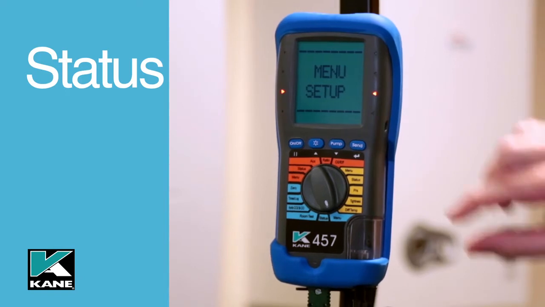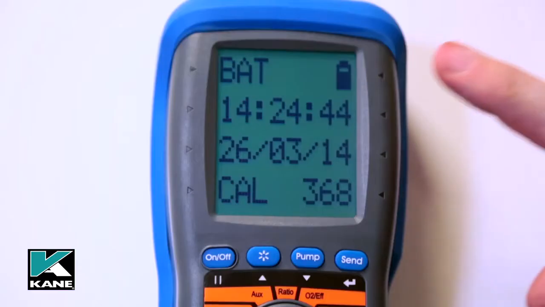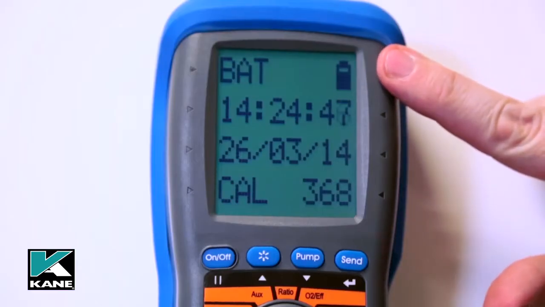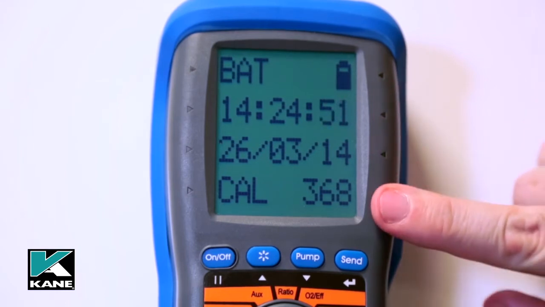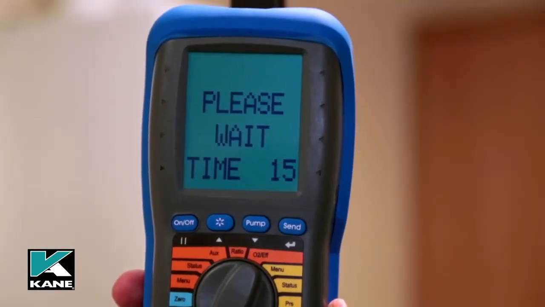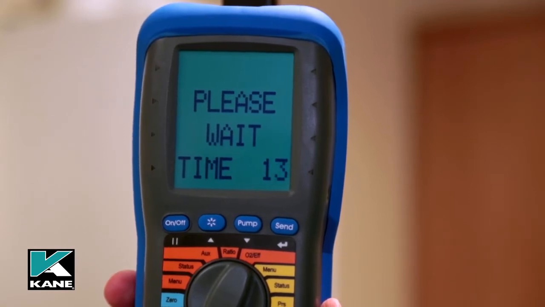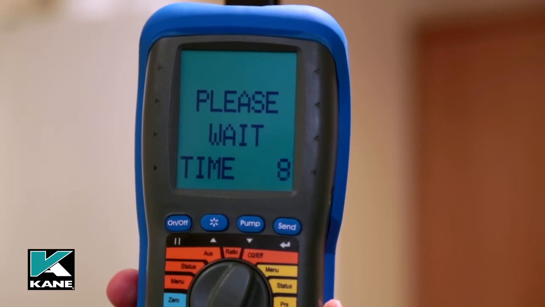Next on the dial is the analyzer status screen. This is the same as in the other sections and lets you know what the current internal battery state of charge is, the time, the date, and very importantly, the number of days left until calibration is required. Please note, when switching into or from the blue section, the analyzer will automatically enter a 15-second stabilisation period.